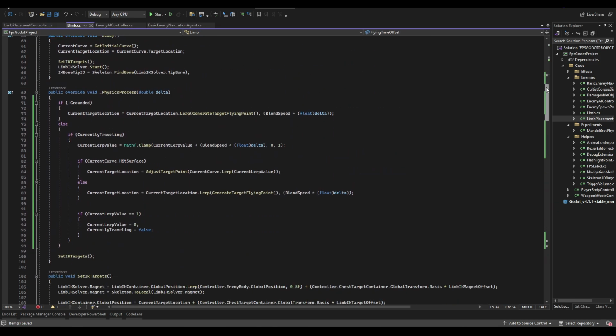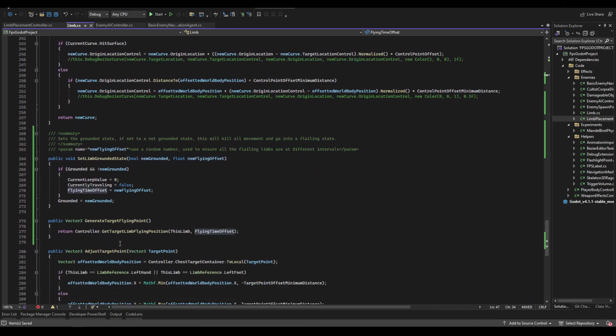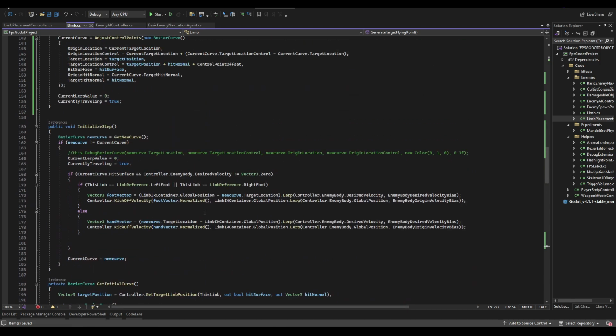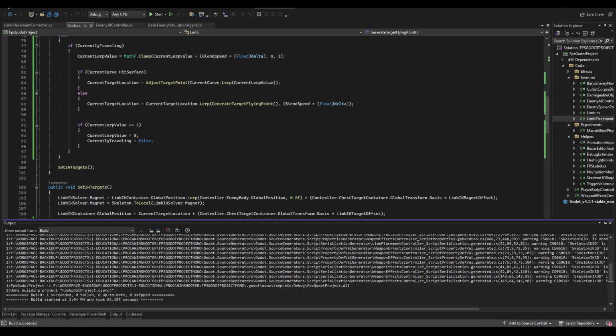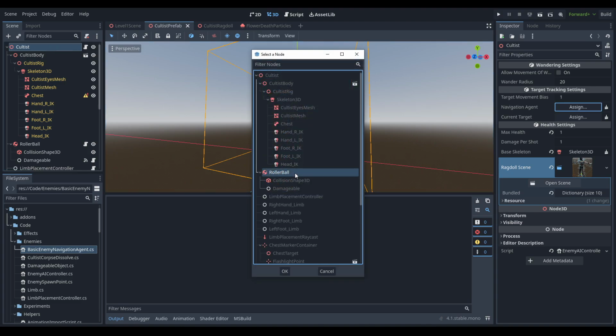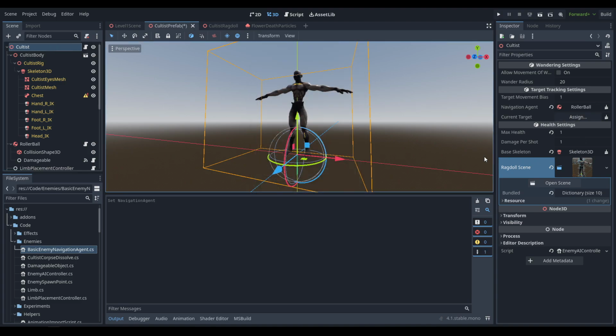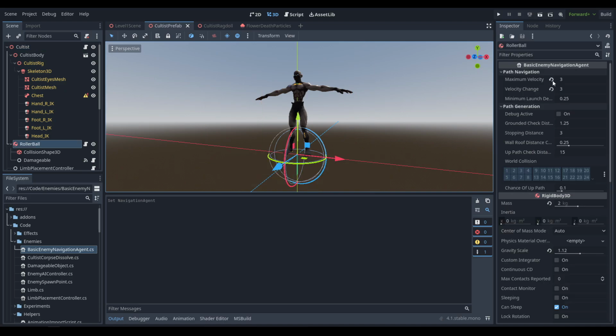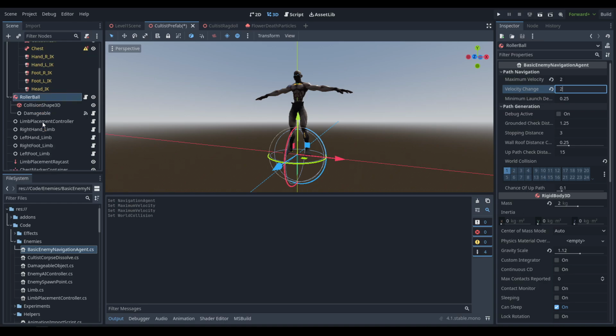We can go over to the limb controller and make sure that we are getting that function back. So we've got the get target limb flying position, and we should be good to go. So let's go ahead and build that and hop into the editor and see if we need to set up anything. First off, we can set up the navigation agent. We can leave the current target equal to whatever it was in the scene. Save that. We can go over to the roller ball, and we've got a couple things we need to set here. All right, let's set this to 2 and that to 2, and let's set world collision to the first layer. That should work just fine.